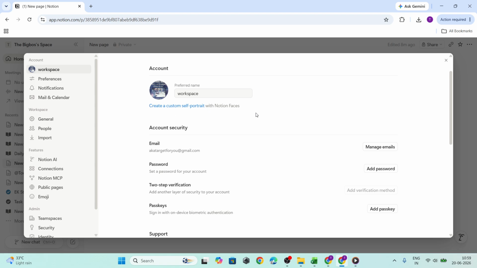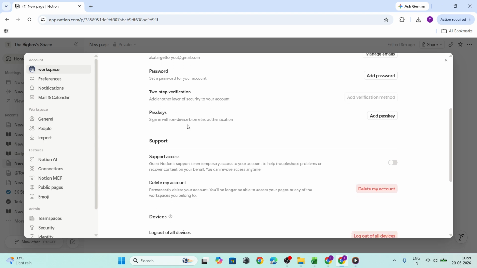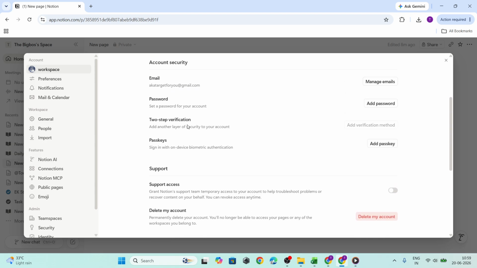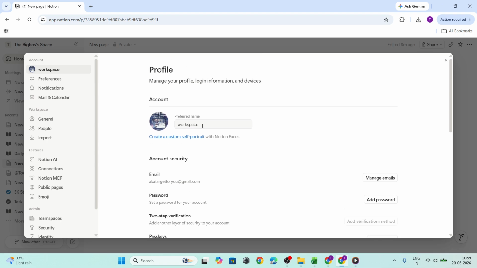After that, find the field labeled Preferred Name. This is the setting that controls the name you want Notion to display for your account. Click into that field and type in your new name carefully. If you are updating it for professionalism, consistency, or simply because you want your profile to reflect a different name, this is the exact place to make that change.